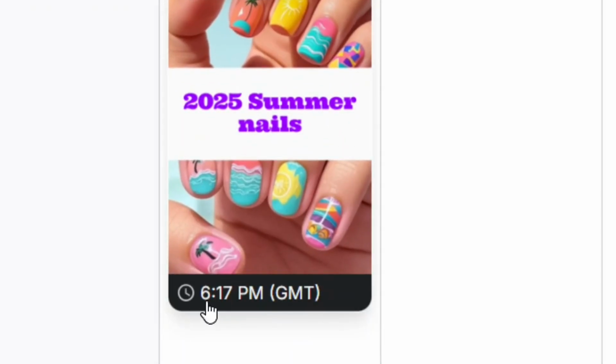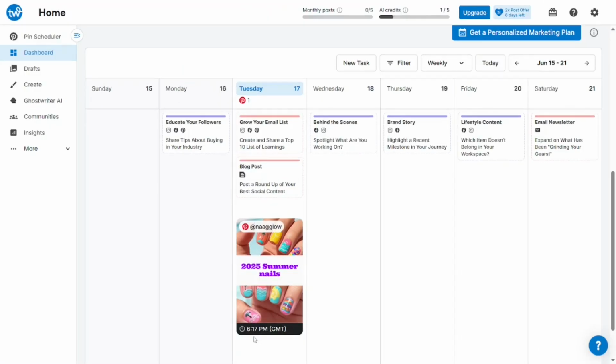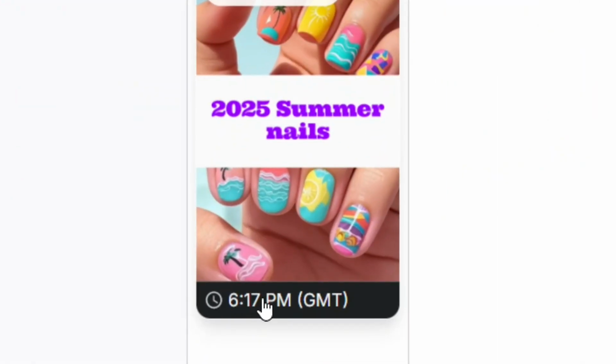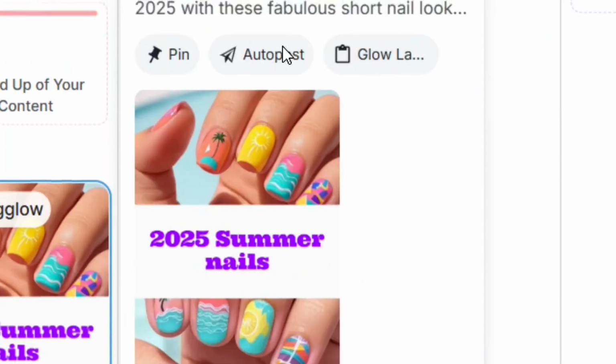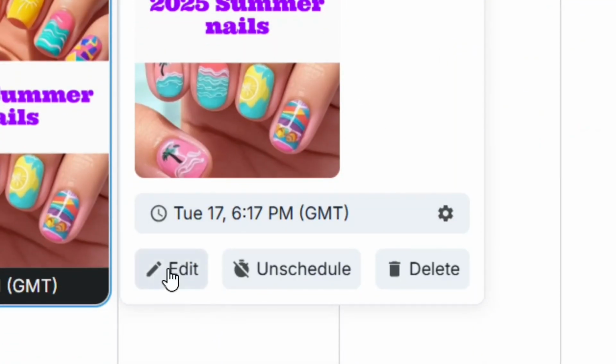So let's say you want to change the time. This is not the time that you wanted it to go live. All that you have to do is simply click on the pin. When you click on it, it will bring this up, and from here you can do the edits. You can unschedule it if you don't want to. You can even delete it.